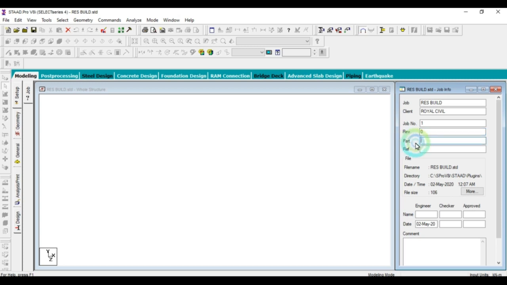Next, part. If you create major or big buildings, that type of building cannot be created in a single step. At that time you can divide it into parts and give the part number. This is a residential building, a small building, so I will not take any parts in this file.